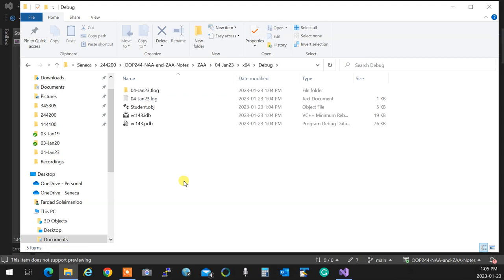And in that debug, there is student object. Student object is the compiled code, binary code, machine code of what I wrote. And I just wrote nothing. So essentially, that's machine code for nothing, okay? It's just an empty thing. It doesn't do anything. It's just an empty student with nothing, right? Goody, goody. Are we okay down to this point?